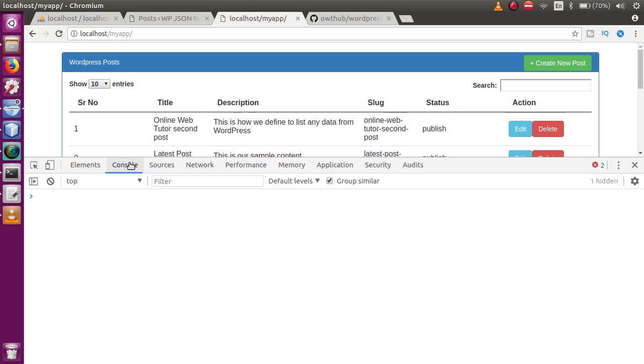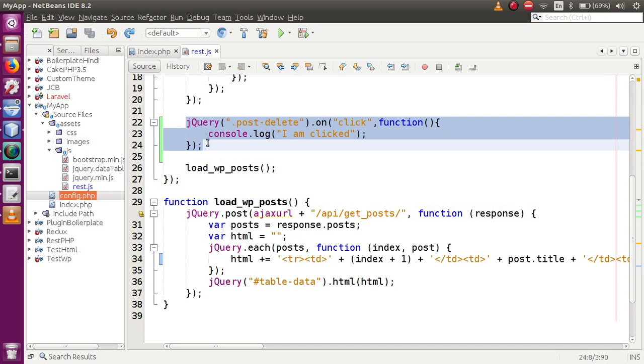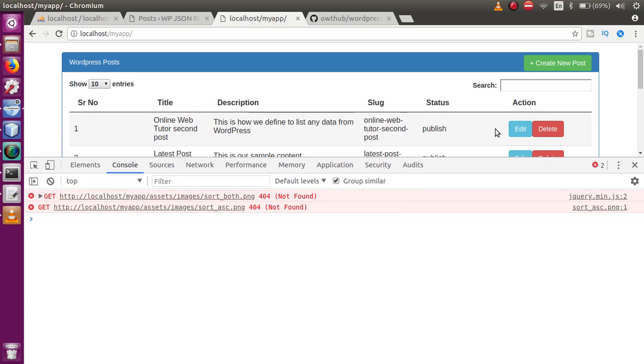Just save this file, go to the browser and refresh this page. Once we refresh, click on the console tab, then click on this delete button. When we click on this button, we think this code will work.